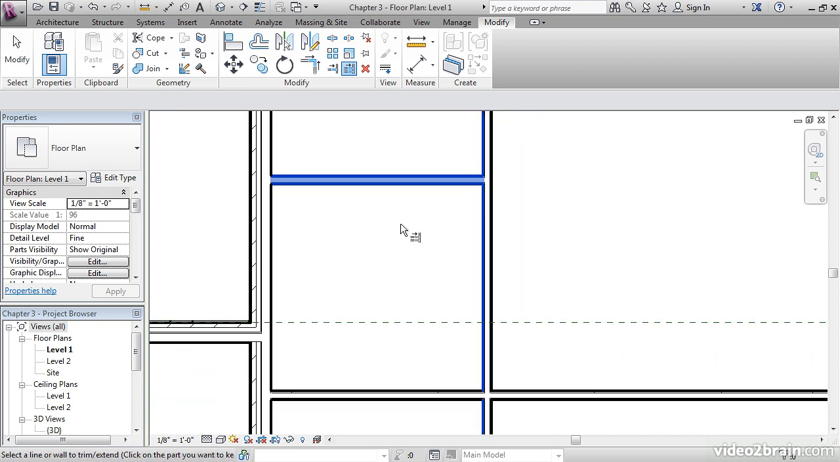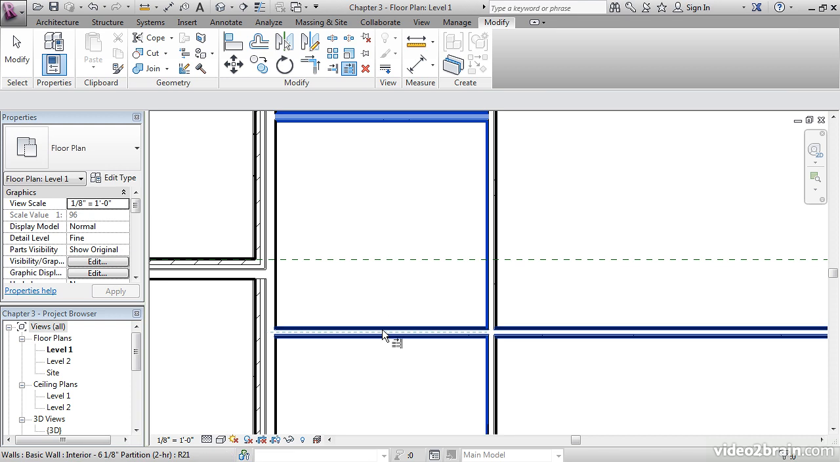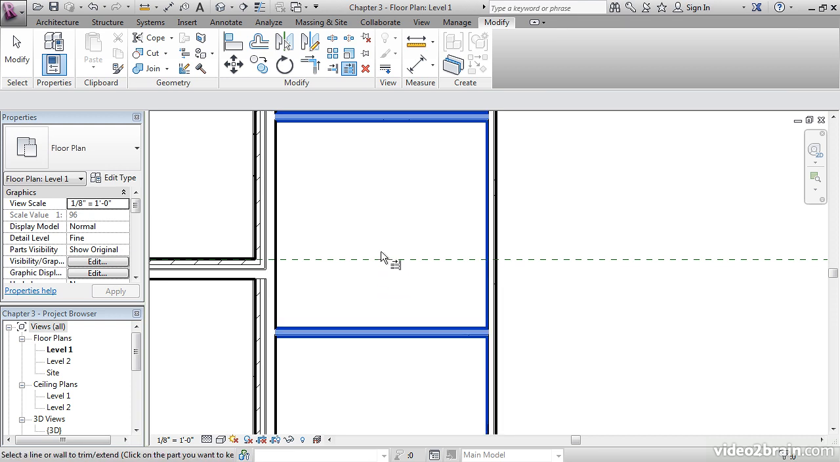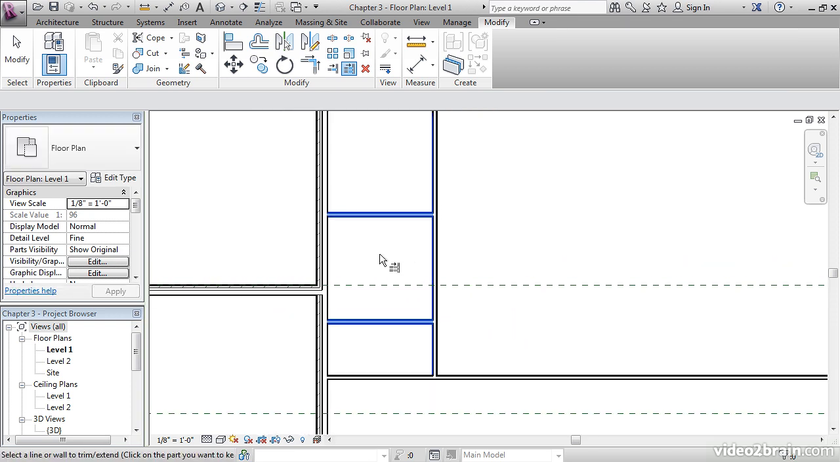We're still in the command, so let's come down to this wall and do the same thing. Revit's going to trim these walls off nicely. Hit escape a couple times, and you're all set. Okay, one more wall and we're all set.